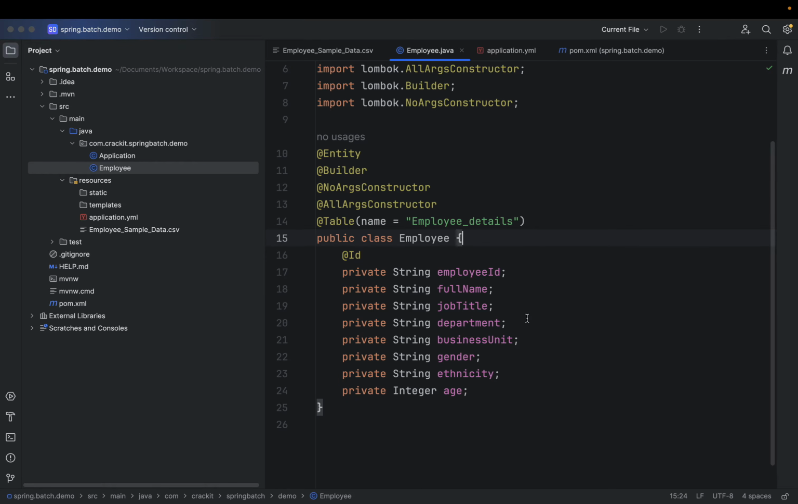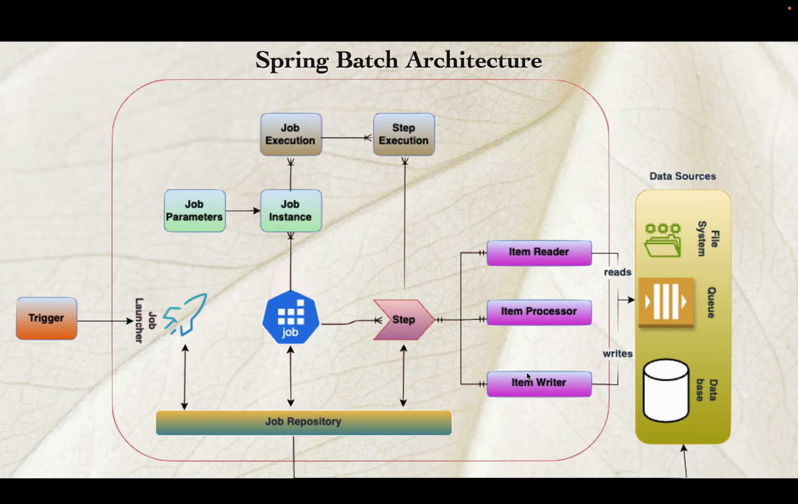Next, what do we need to do? So let's go to the workflow, meaning the architecture, and I'll show you what we are going to create first, step by step. First, as per the architecture, we need a job, and that job will have multiple steps, and each step will have an item reader, processor, and writer. So we already have an Excel file, so we have copy pasted that to our code. That part is done.